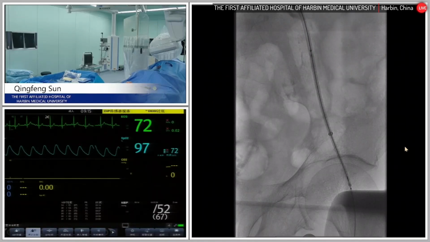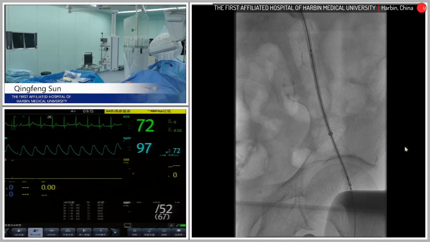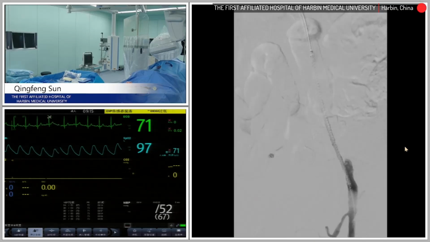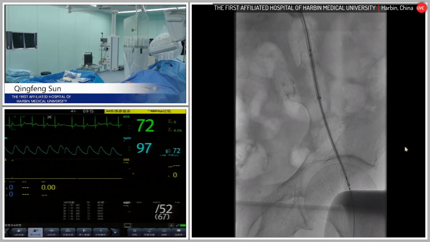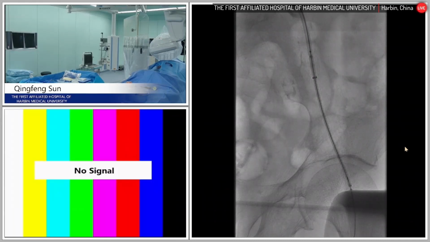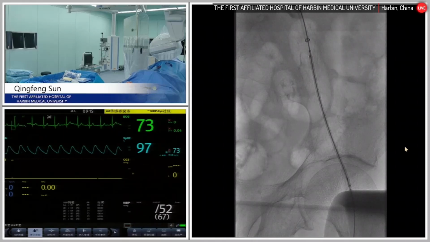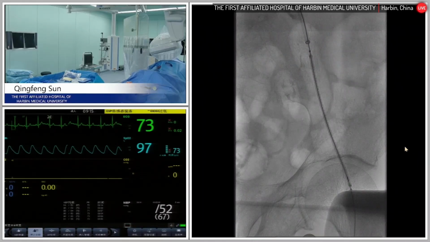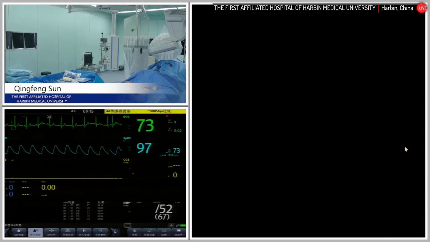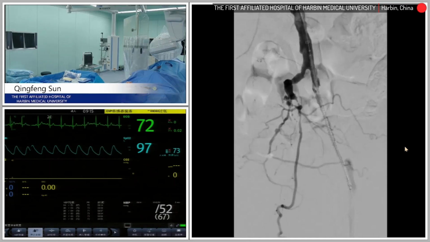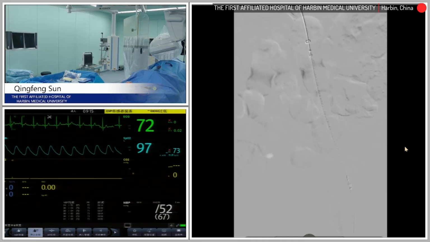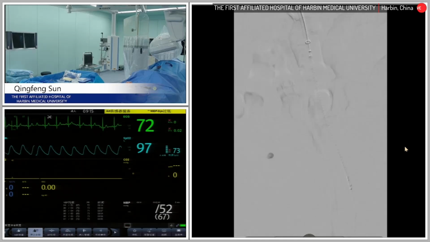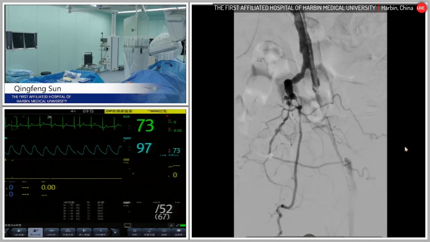Retrieve the long sheath. So we use the sheath to protect the Viabahn, right? To make sure the Viabahn will not be worn off before you put it in the right place. All right. Okay, make sure again of the proximal landing zone. Okay. A little bit more overlapping, but it doesn't matter because we are choosing a smaller size of Viabahn. So we will probably still see some blood flow into the internal iliac artery.